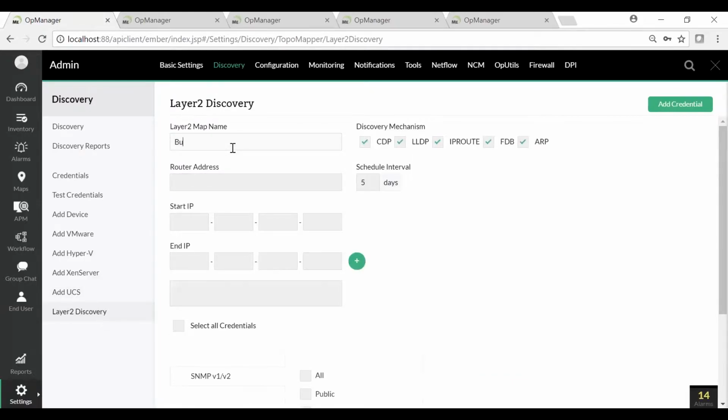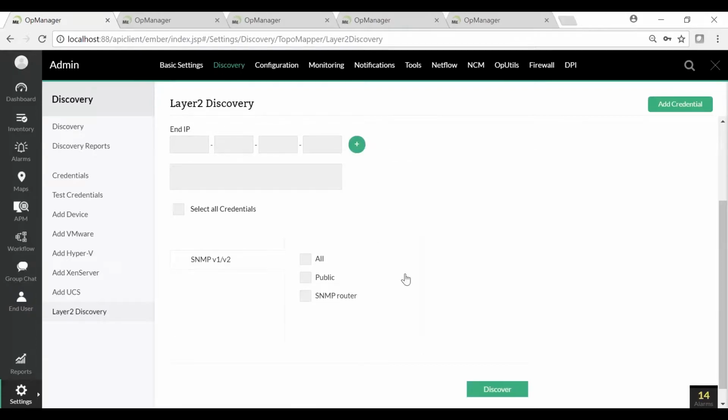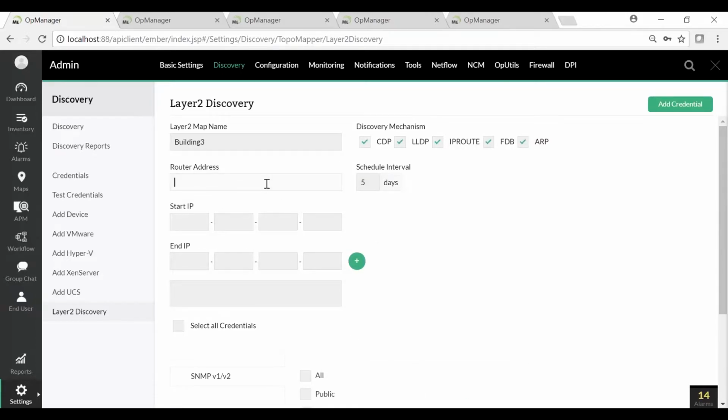In the layer 2 discovery, let's say we give a name, and here is the router address. This is the core router, or the seed router, of your network. The core router is the router where all the other devices are connected from. OpManager would be able to get the information of the neighboring devices from the core router with the help of discovery mechanisms like CDP, LLDP, IP route, FDP, ARP, and we also use SNMP credentials to fetch the information of the neighboring devices from this core router.